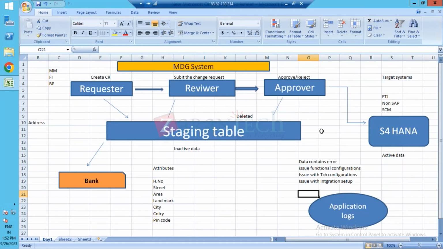So all the three steps, data will be stored in the staging table only, till approval or rejection. Until approvers approve, data will be stored in staging tables. Once the approver approves it, data will be deleted from here and data will replicate to all target systems. But you mentioned inactive data will be stored in the staging table, right? So what is that inactive data?